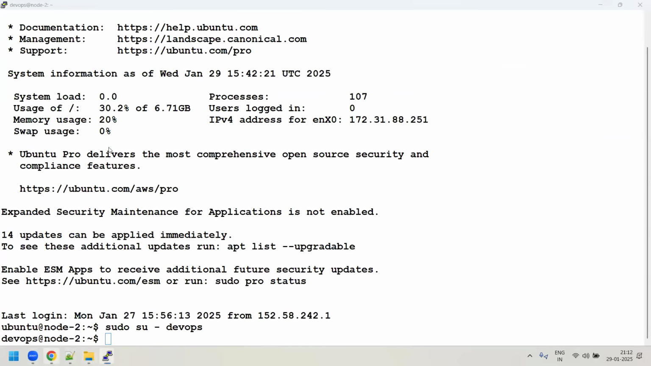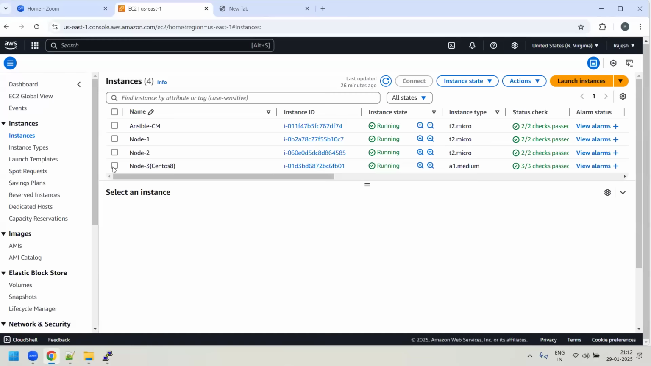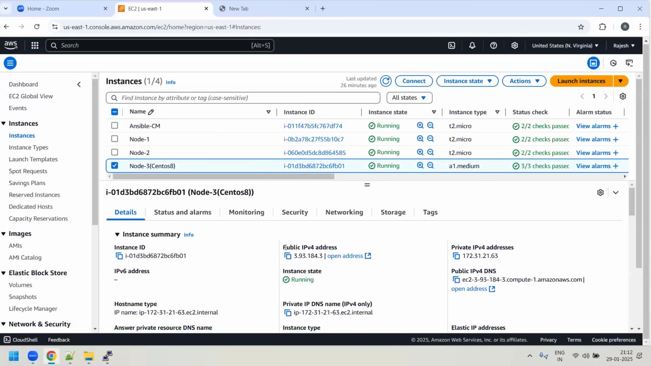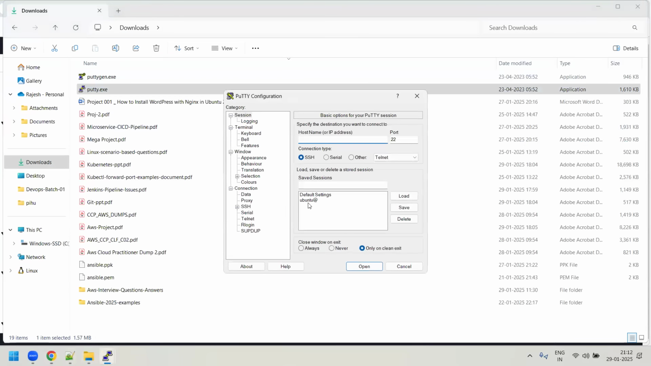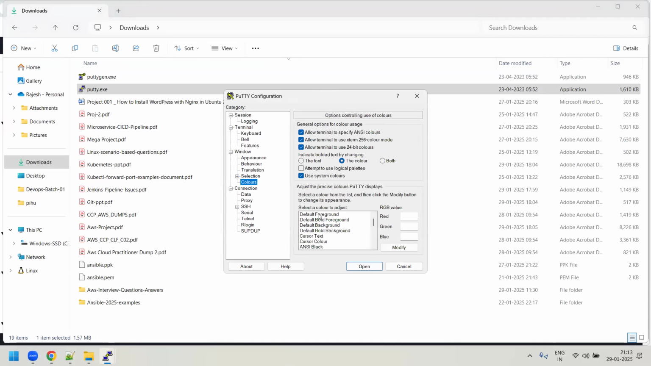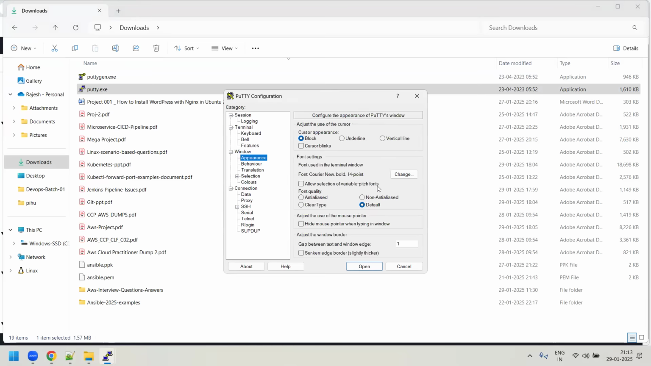Now I have to log in to node 3, which is a CentOS machine, so I have to copy the public IP of this node 3. Copy the public IP, come over here. In the putty, I cannot use Ubuntu at the rate because this is used for logging in to the Windows machine. Same thing, you can create one more session for CentOS. But right now I'm not doing it. I'll just give CentOS at the rate, and other things, and you have to go and do the settings, appearance, and make the changes.